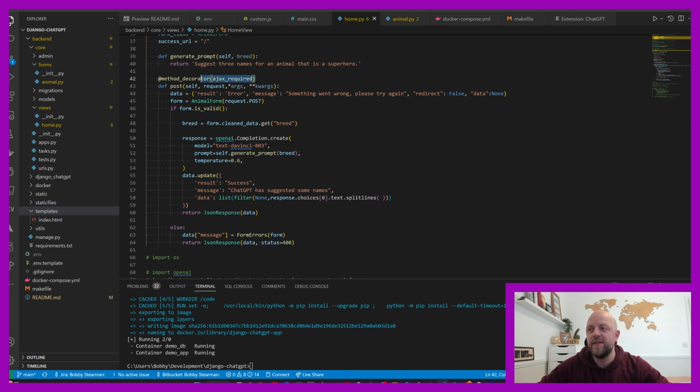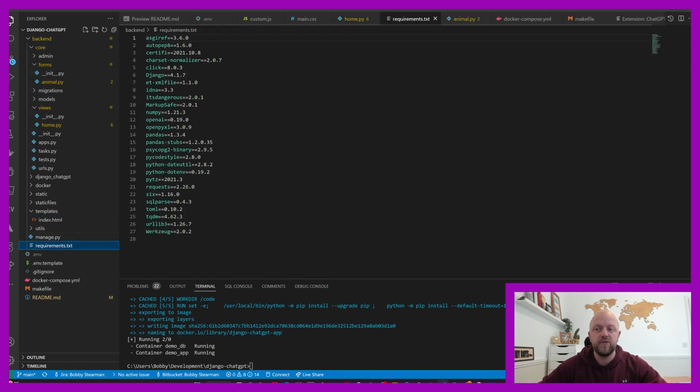So I've got a method decorator here on a post request. This receives the post request from jQuery or from Ajax. It adds the post to the form, checks if it's valid, which, this is a single text field, so it's going to be valid. We get the breed from the clean data, and then this is the important bit. We make a call to OpenAI. So if you want to know what we've installed in terms of packages, if you look in requirements.txt, okay, we've got OpenAI and OpenPyXL there.